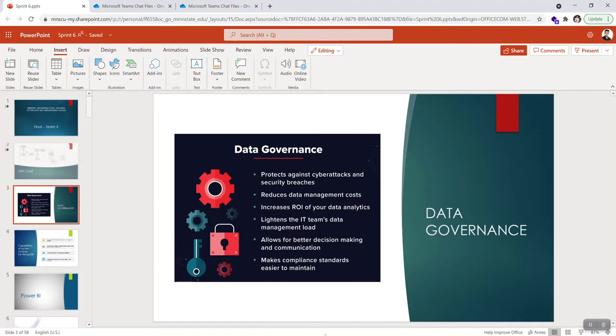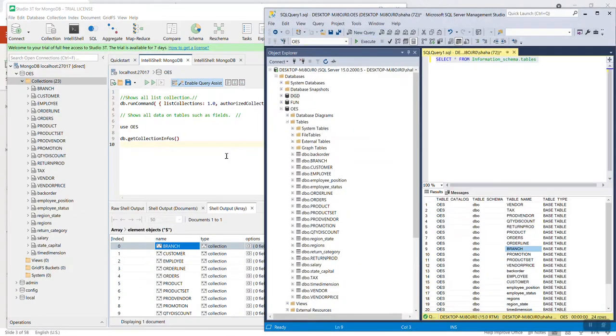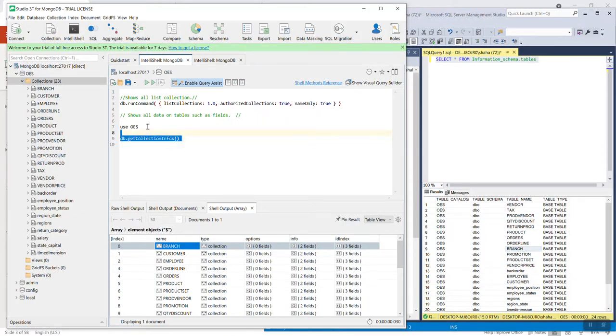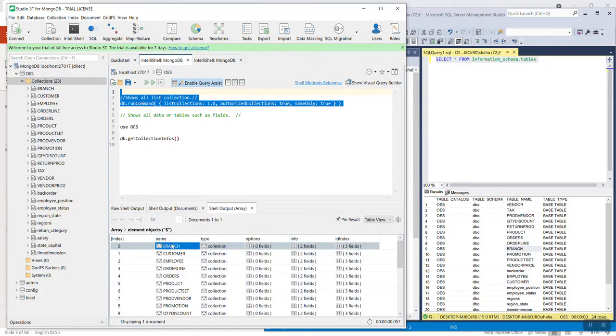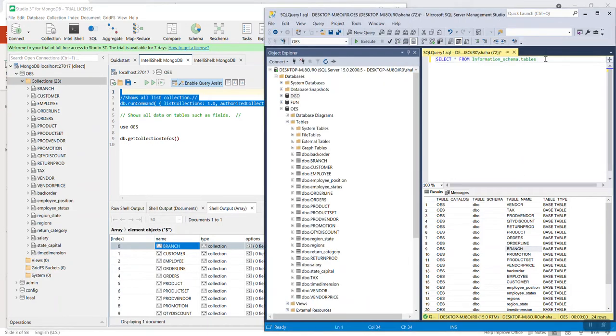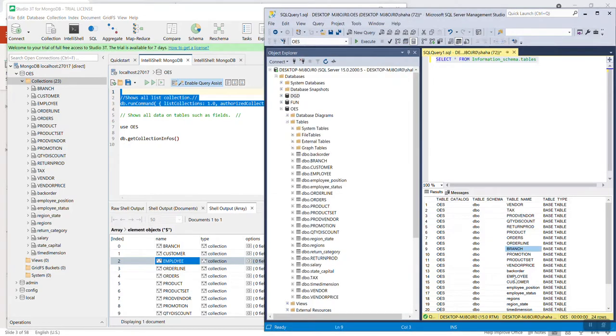Now I'm going to show you. I'm going to pull up my MongoDB and the SQL server. For the data governance, I'm just going to run this and show the list of collections. Over here we can see the tables that we have in MongoDB. This is the list of tables, and if we run the same thing on the MySQL server, it's going to show the table names. Just to show you that we have a branch, customer, employee. Same thing, we have a branch, customer, employee.